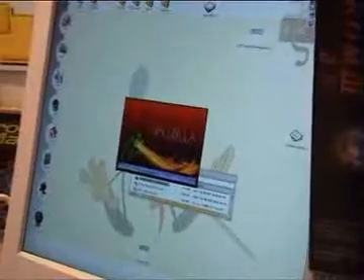If you need a browser, we have Mozilla. It's always the newest one.